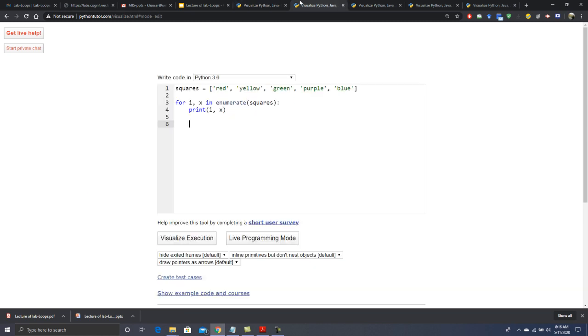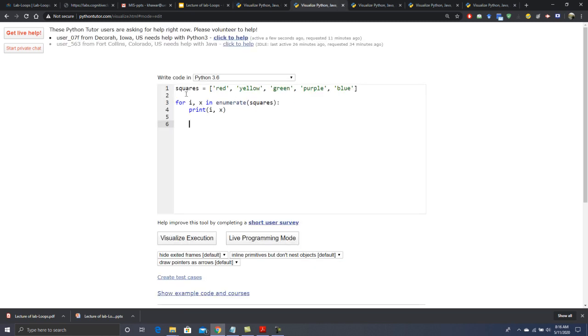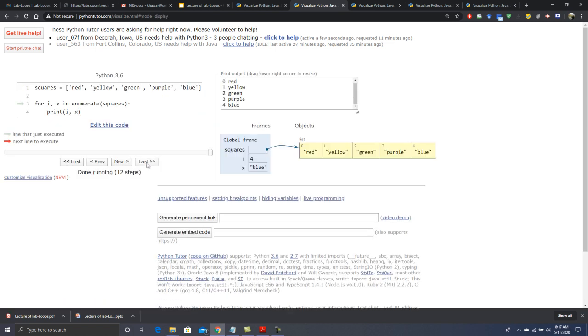Now officially, the code available in the lab is squares equals to this, and for I, x in enumerate squares. It means that I represents the index and x represents the element. So it will print I and x. Enumerate squares goes over the complete list of the squares and prints the index and the corresponding element as well. See, the same result.